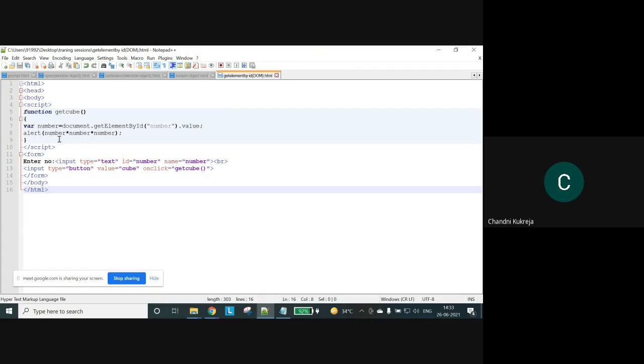So that is why we write number into number into number, and then we close the script and start the form, and we write "enter a number", then we create an input box whose input type is equal to text, id basic, because in getElementById we pass the number, so that is why we write id is equal to number.